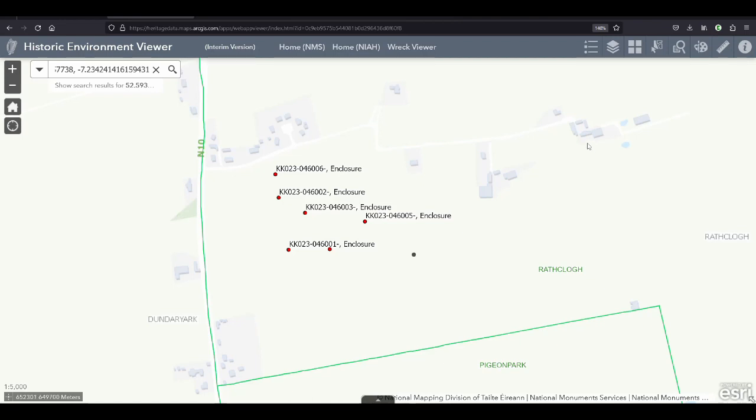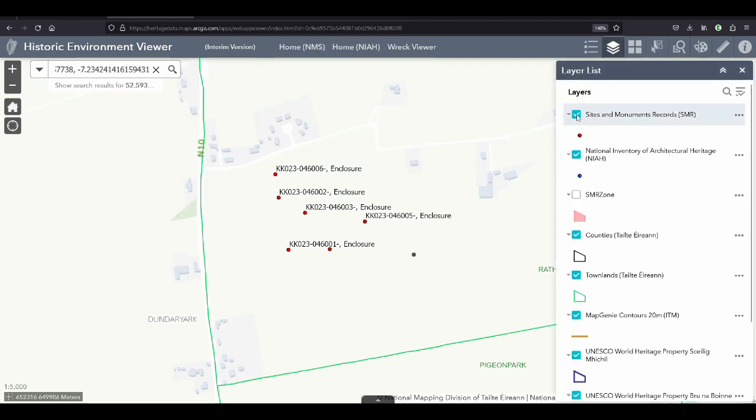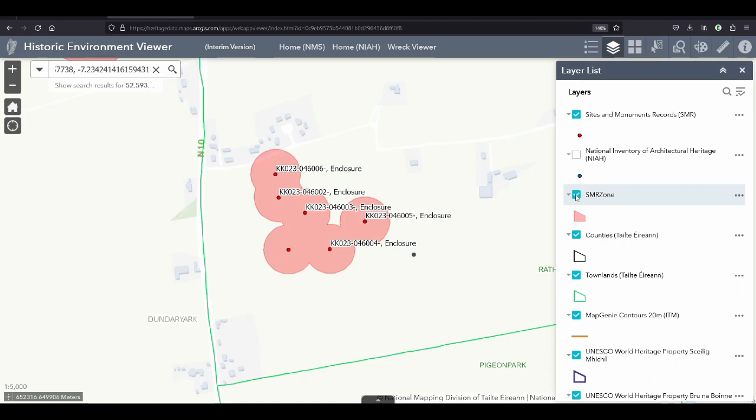So we're going back to the Historic Environment Viewer, and if you look at the menu at the top right, you have this one here. This is the layers list, which shows you the sites and monuments records, the red dots. You can turn those off, which you don't want to do. The National Inventory of Architectural Heritage, the blue dots, which you can turn off, but you won't need them. And then you also get the SMR zone, which is the protection zone around the monuments, which is where there shouldn't be anything built.